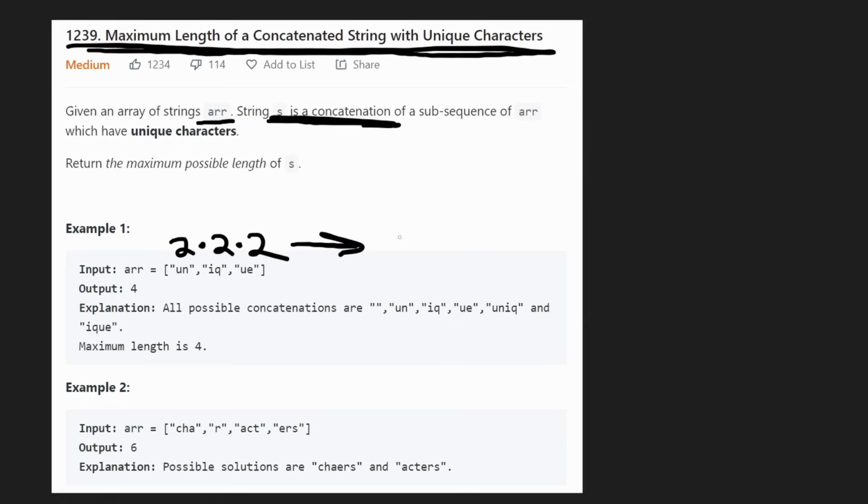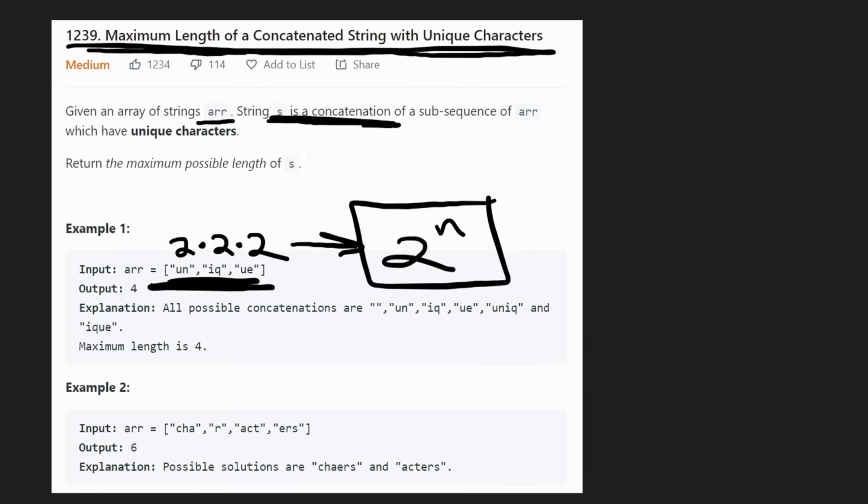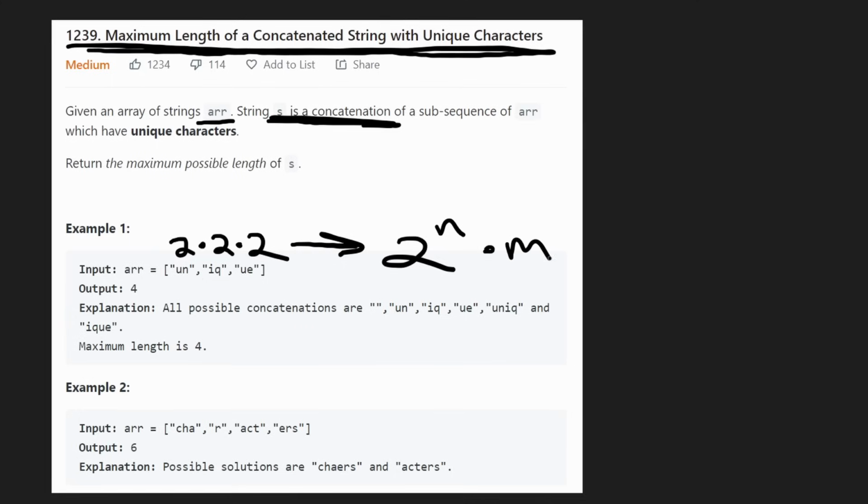In other words, let's say n is the length of the array, then the time complexity is going to be 2 to the power of n. So it's a very brute force approach if we want to actually get every single possible string S. And actually, that's how many string S's there are. To actually build each one is going to take however long each of these strings is, right? The average length, maybe it's M or something like that. So even though this isn't super efficient, this is about as good as we can do for this problem.